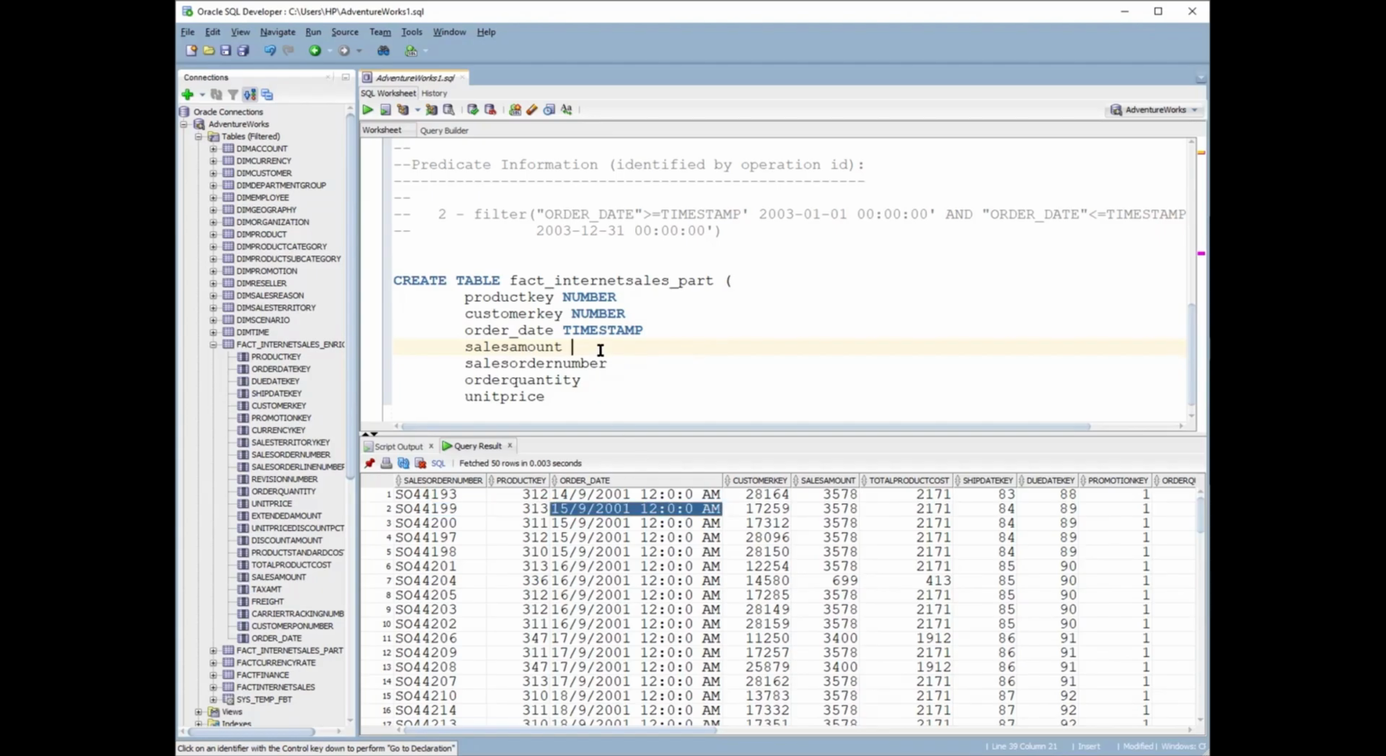Sales amount, this should also be number. Don't forget my comma so that Oracle doesn't throw an error. Sales order number. Okay, so this is a combination of text and number. So I'm going to use varchar, and I can just give it a size of 20. And then for order quantity, I'm going to say number, and unit price number as well.